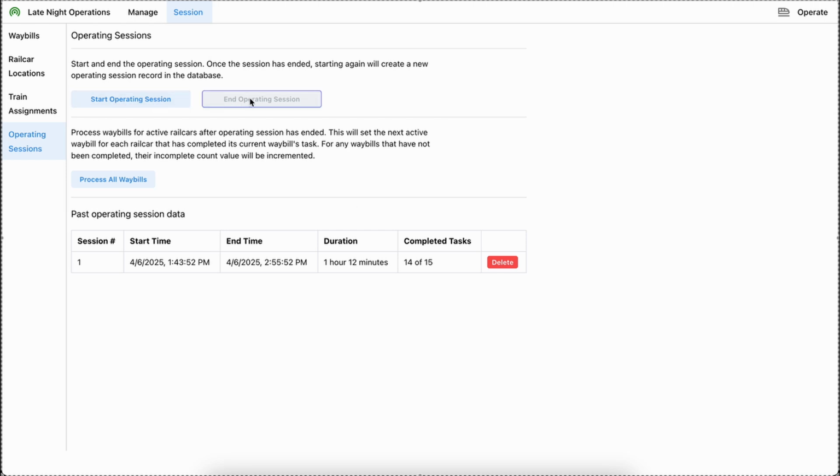When you end an operating session, you'll have the option to process all the waybills at that point in time, meaning it'll take any active waybill that has reached its destination and mark it as complete, and during the next session, it'll take that waybill and move it to the end of the waybill list for that particular rail car. So it just cycles it one cycle. It's kind of like flipping the waybill card over to the back side, or whatever it happens to be in the paper form. That's essentially what it's doing here.